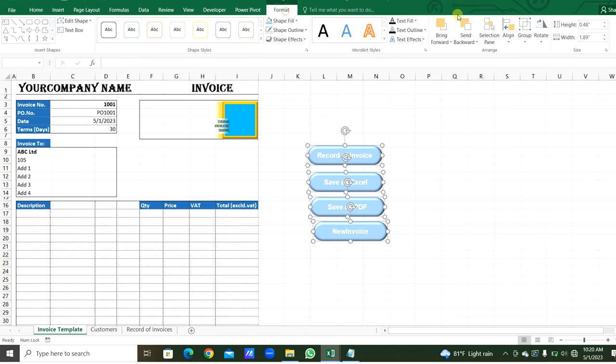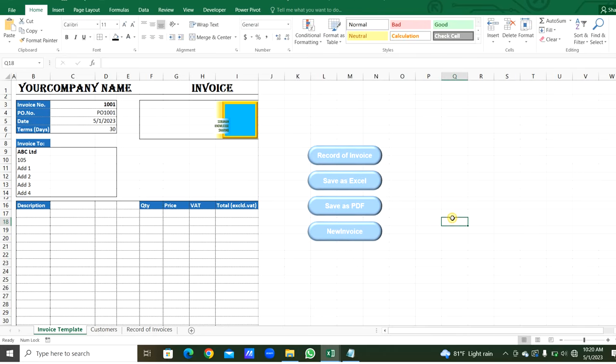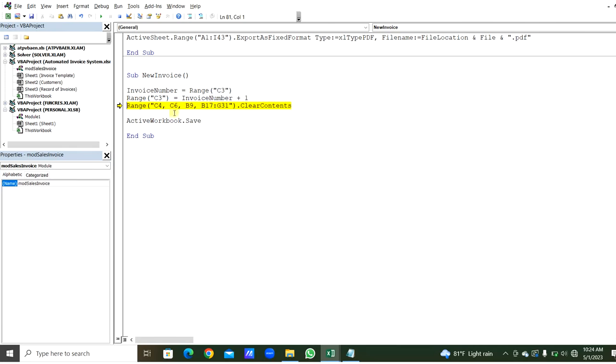From the format menu, align left and distribute vertical. Right. Now the macro is assigned for the new invoice. Okay, we will run this procedure new invoice. There's a debug runtime error. We can't do that to a merged cell. So where is the issue? So okay, C4 and C6 are merged cells, right?